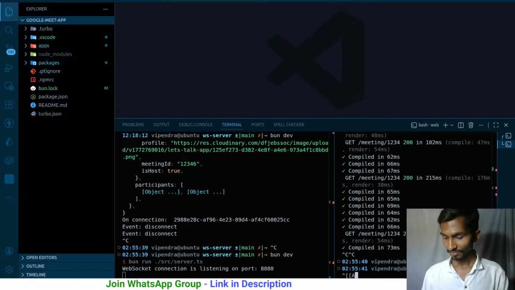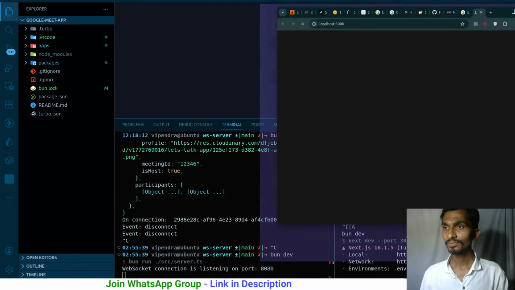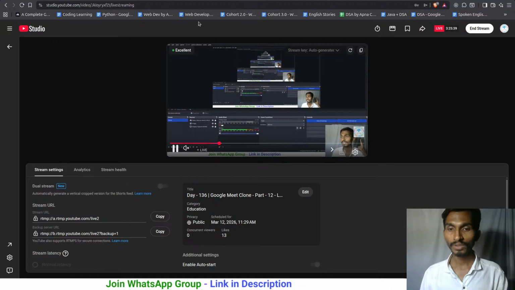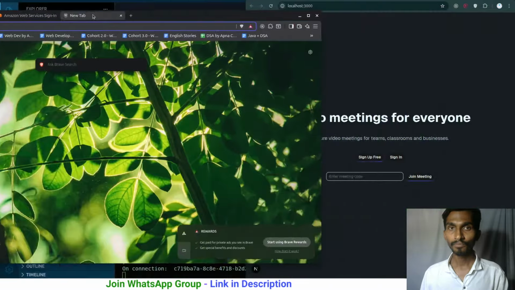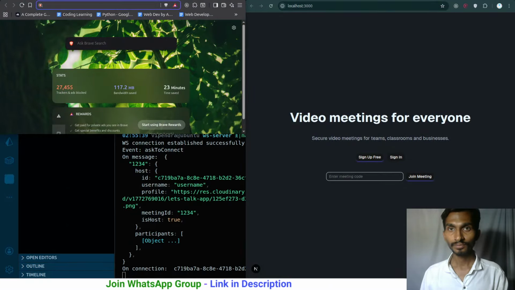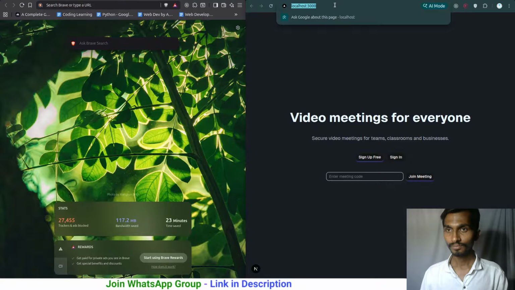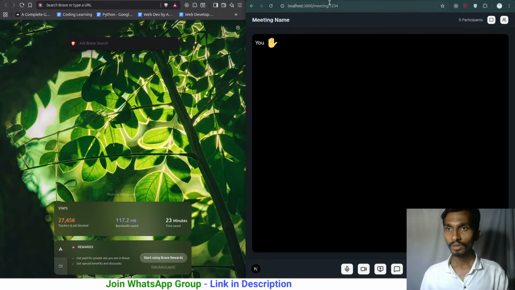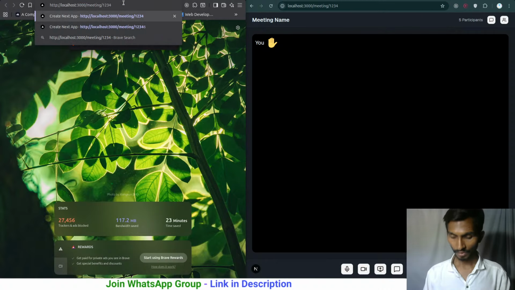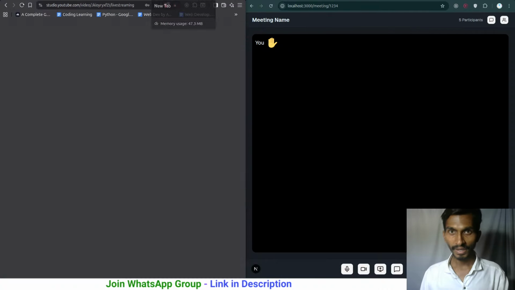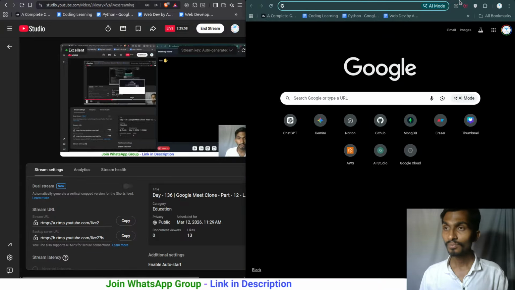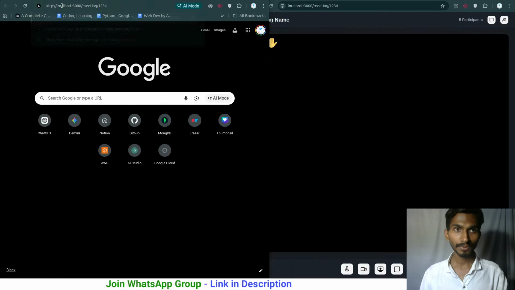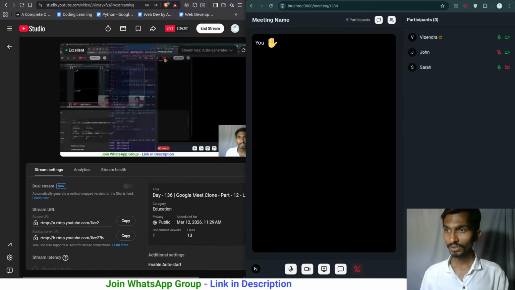Bun dev. Front end is running. Come back to this particular section and keep it here. Go to /meeting/1234. Let's go to the meeting. Ctrl+C, Ctrl+V. Let me have it inside Chrome itself. Let me paste it here, and another user will get the request.